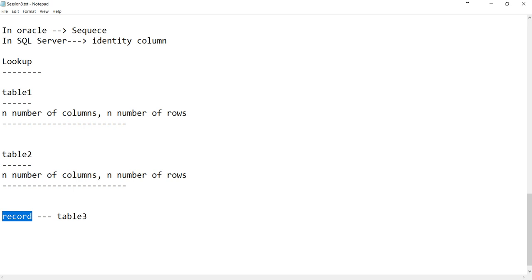Now if you want to check this record, you no longer need to go directly to table 1 and table 2. You will look directly into table 3, because table 3 already has the records from table 1 and table 2. So table 3 is basically called a lookup table. It contains the actual record, whatever record you have. That is basically a lookup table.